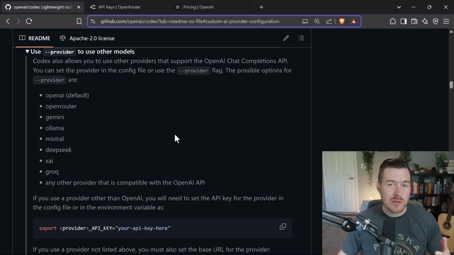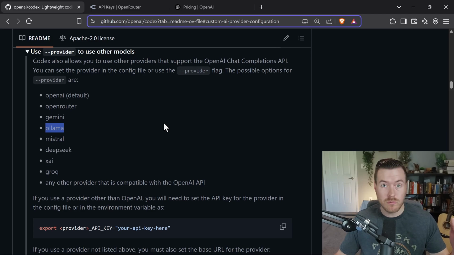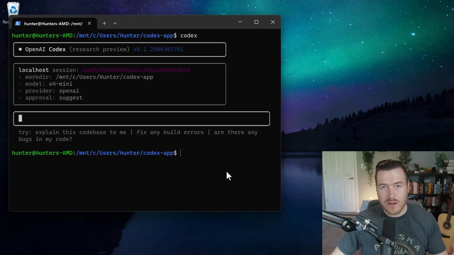But now we have the ability to switch providers, so we don't just have to use OpenAI, we could use any model in the OpenRouter platform, or the Gemini models, or Ollama. Particularly, we could pull down an Ollama model onto our machine, run it locally, and then configure it to be used inside of Codex so we don't have to pay anything. We're literally running the model on our machine. So let's check out how we can do that.